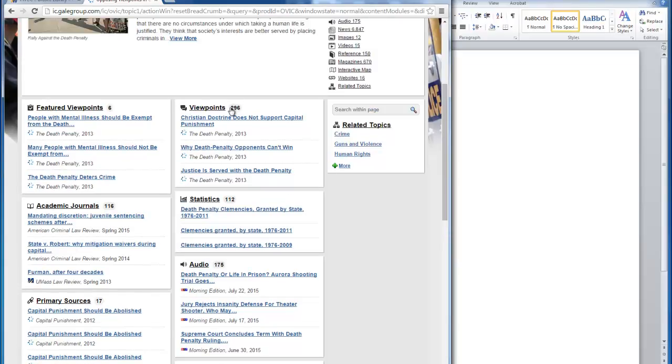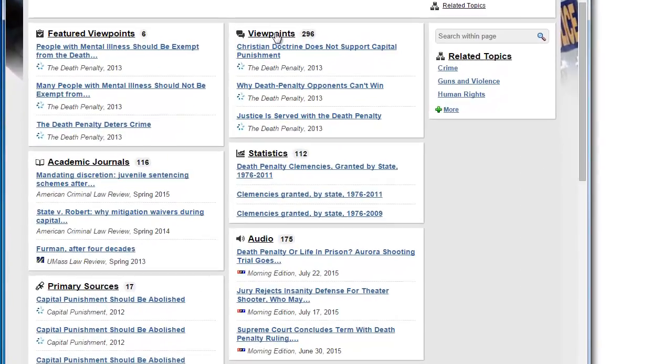Notice the numbers beside the categories. For example, 296 beside Viewpoints. The topic page is only showing you the first 3 titles in each category, but there are more than 3 available as indicated by the 296. To see all of the articles available in a category, click on the category heading.